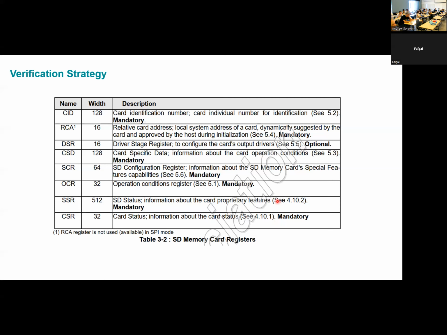Oh, sorry. Yeah, sorry. I was muted. So these are registers which are accessible from the software side, but they also need to be accessible from the host side, because the host, from time to time, needs to know in which status the card is right now.